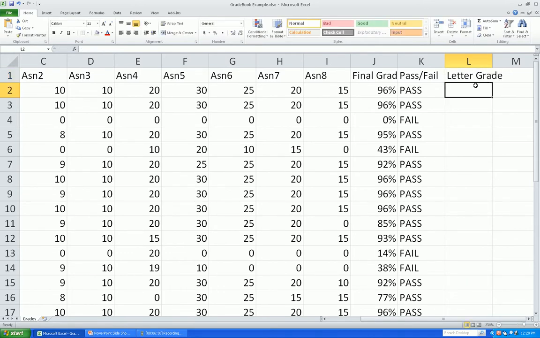All right, so syntax here, we're using vertical lookup. So I say equals VLOOKUP. And I always get a little help here when I'm in the middle of this. It always kind of reminds me of the syntax. So first thing I need to put here is my lookup value. And my lookup value is going to be found in cell J2. So there it is, 96% for this particular one.